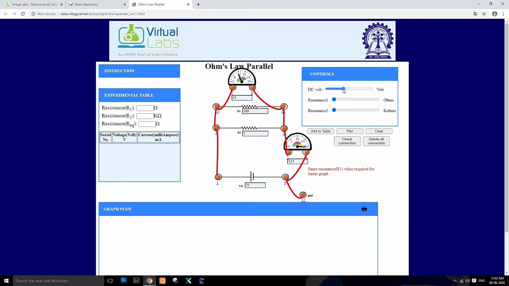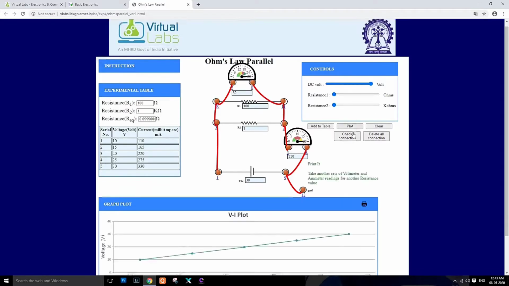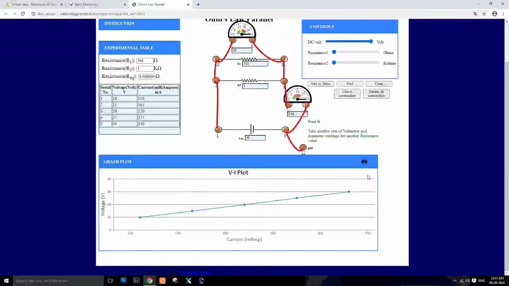set voltage value 10 volt, 15 volt, 20 volt, add to table, 25, add to table. Then last 30, add to table. So 5 data is there. You can plot, you can take printout from this, and you can perform this experiment very easily.